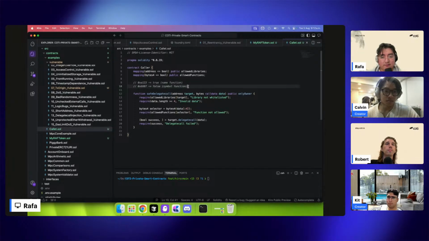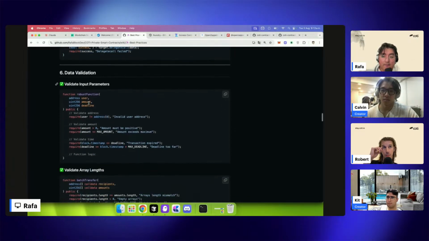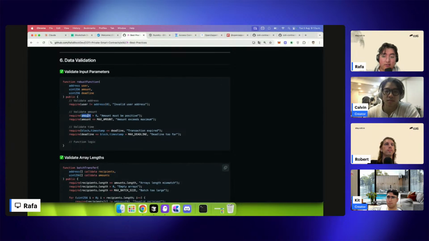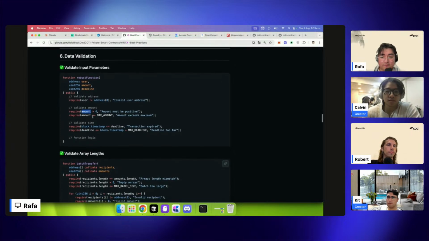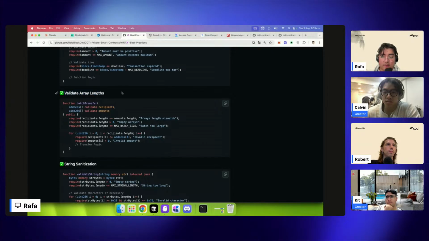For the other functions you can assign true or false. If true, you can access the function. If false, you cannot access the function. You can also validate data. As I said, you can validate the address of the caller, the amount of a parameter, or the block timestamp, which is the timestamp of the block at the time it is running on the blockchain. We can also validate array length.